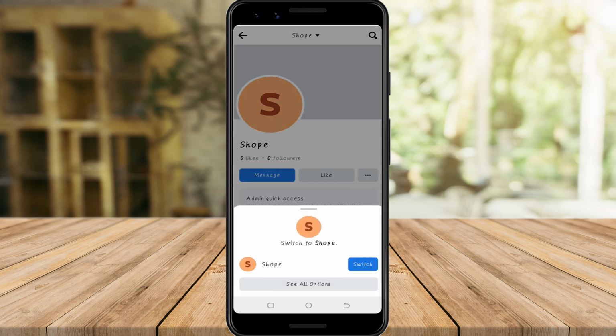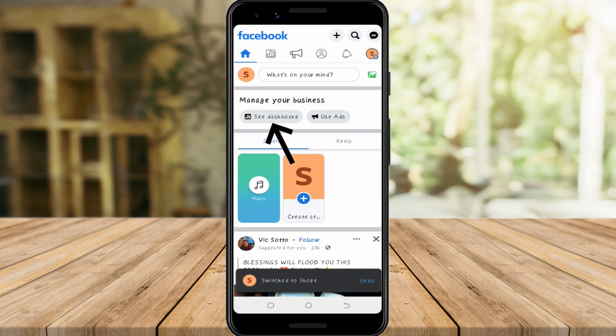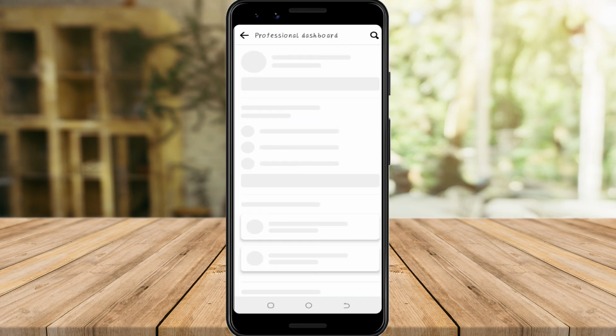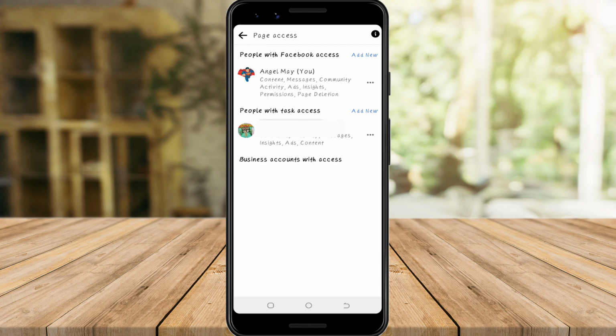In the Facebook New Update, you have to switch your page to serve as your account in order to fully access the settings. So let's go and tap Switch. This time, tap See Dashboard. Scroll down and find Page Access, then open it.